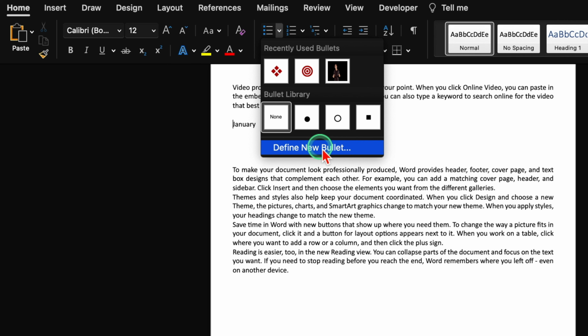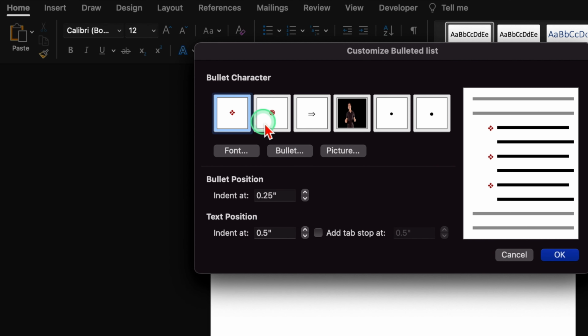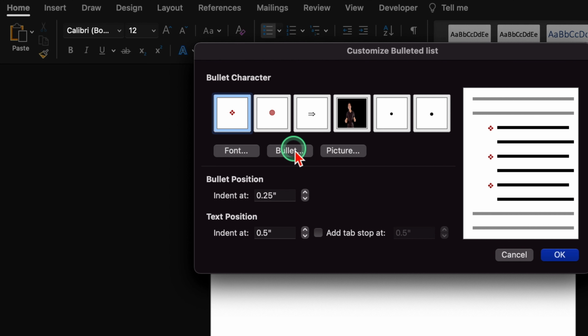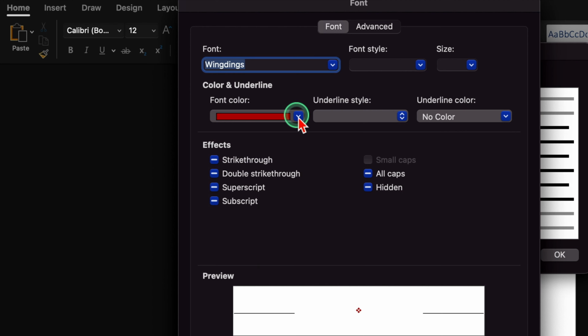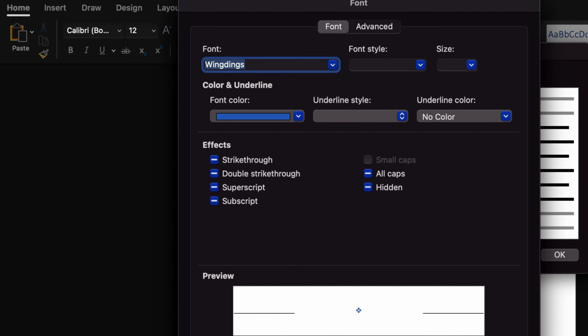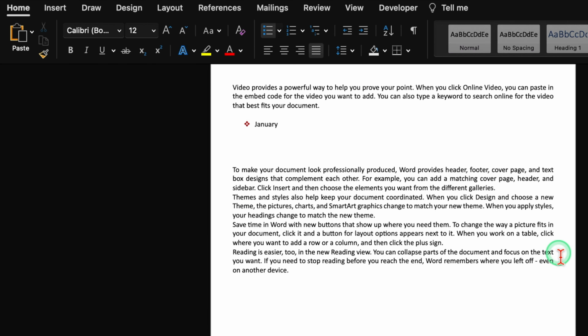In case you want to define a new bullet, you'll have to click over here and you can define a bullet as per your choice. Font, bullet, and the third one is picture, which means you can use your pictures also as bullets. I'll select a bullet from here and we'll do OK. In case you want to change the color of bullets, it can also be done. Define new bullet, bullet, font, and color selection can be done from here. I'll select a blue color and we'll do OK. So earlier our bullet was in red color, now it got changed to blue.